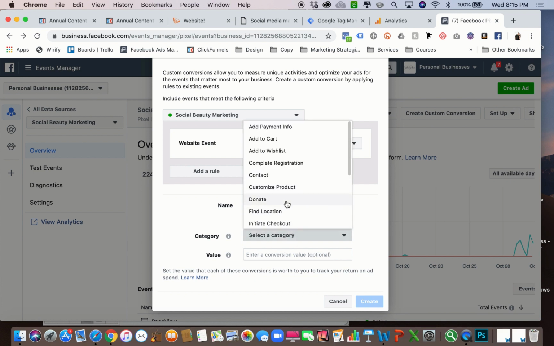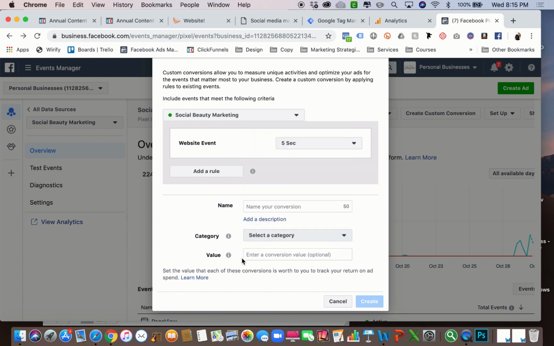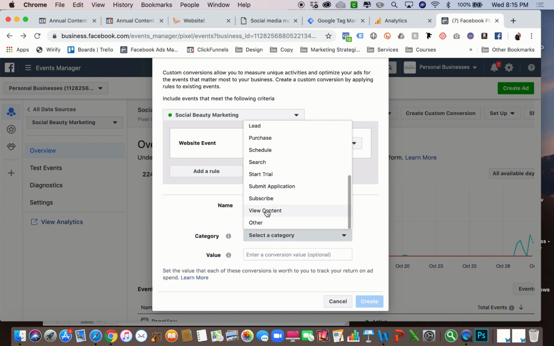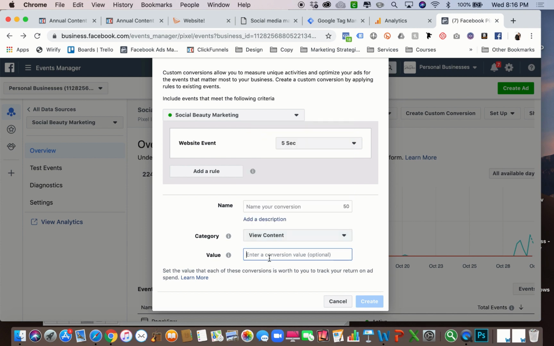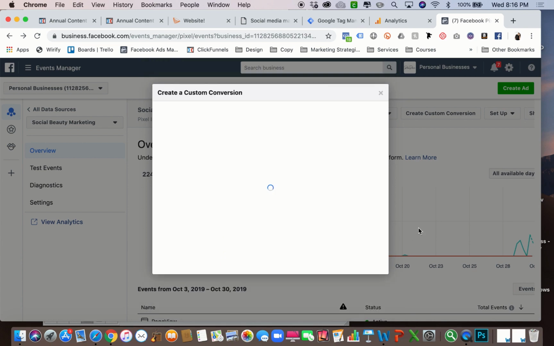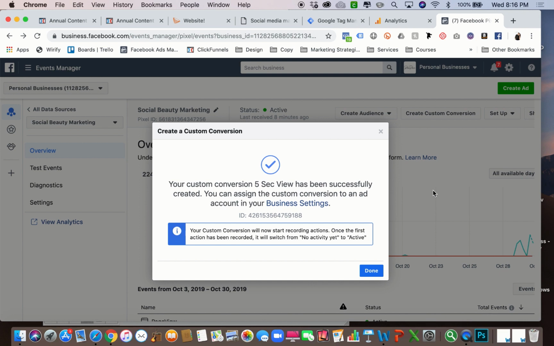Select a category. Don't do purchase if it's an upsell. Do anything else, it doesn't really matter at that point. And you can put a value. If you do an upsell, I usually just do view content because they viewed the page. You could do other if you want, but view content's usually the one I do. And then right here, I just type a value of $9.97. Let's do a 5-second. Yep. That's cool, and now that's set.